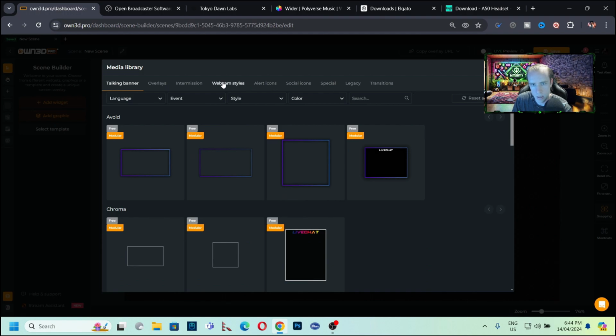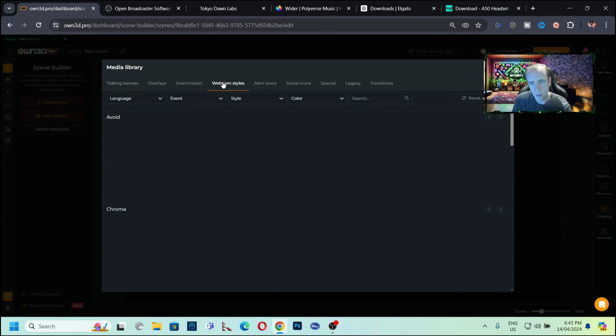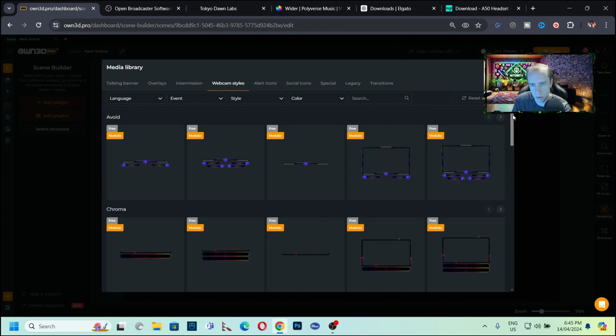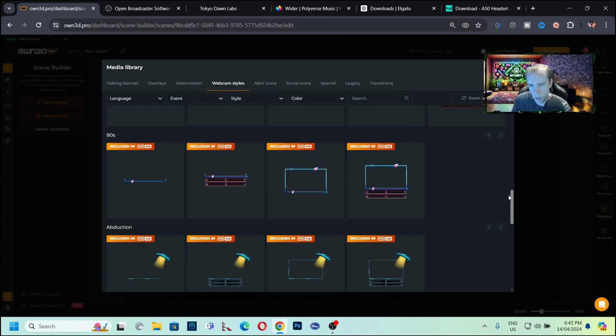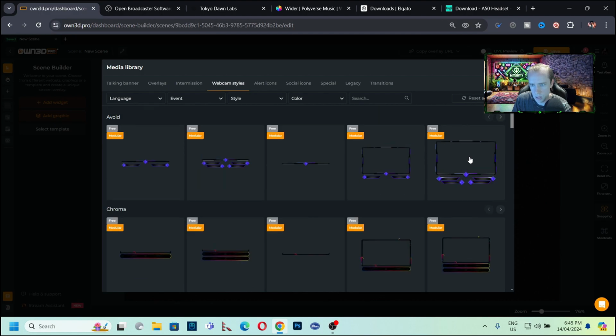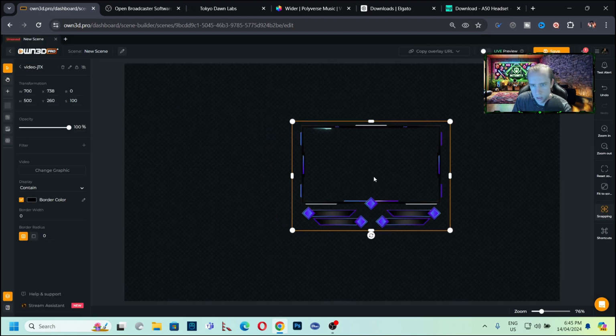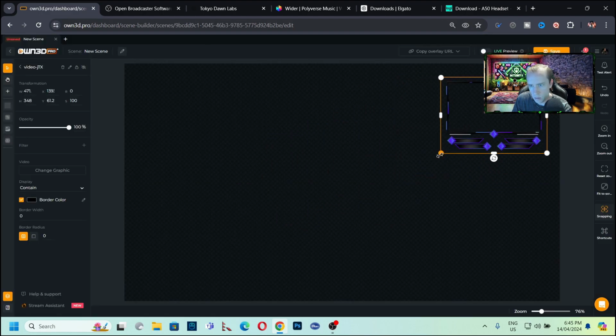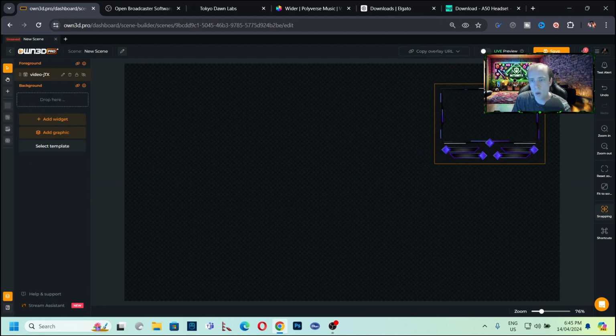So here there is a webcam style graphic. Here are our frames, so you can add whatever frame you want to add in. This is an example. I'll add this one. So here is our frame. Adjust it to whatever size you want it to be. So that looks about right there. And so you can add all different other types of graphics in as well.